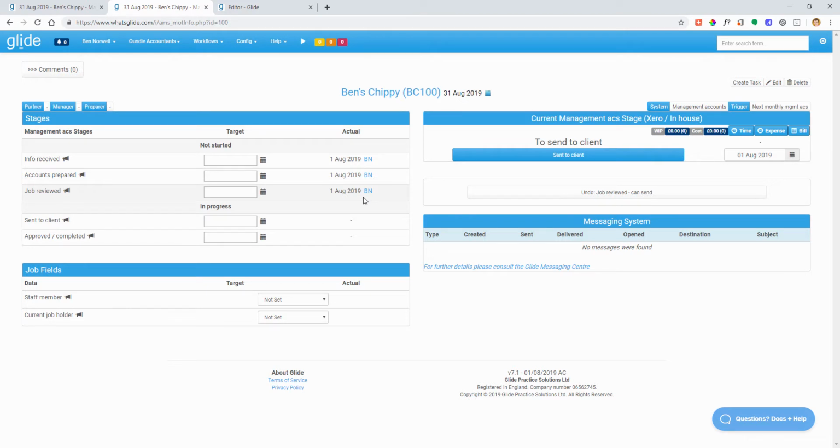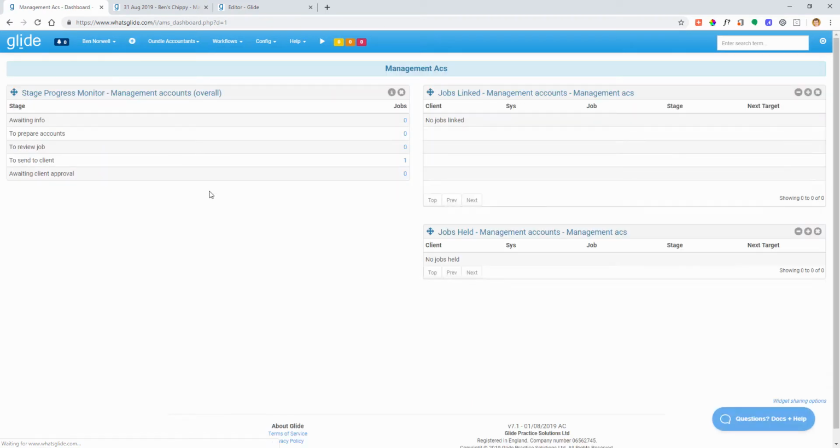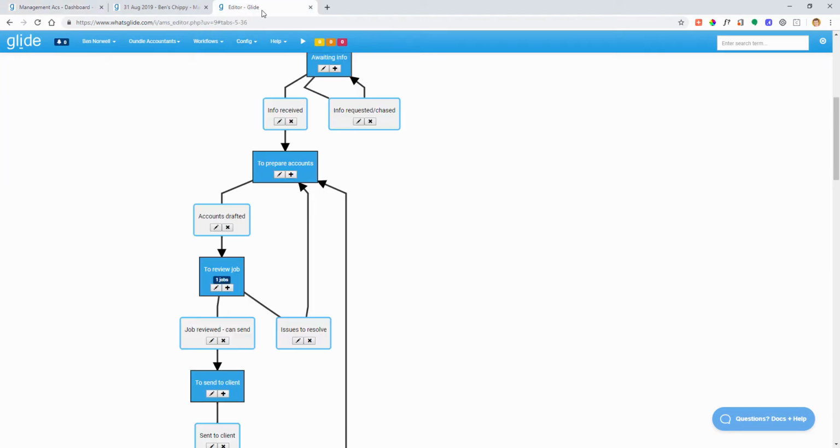Of course, if you've got several hundred jobs, you can do those things in bulk, for which is a separate video. So jumping back to my dashboard, we should now see to review job has 0 jobs on it. So let's get rid of that stage. So we need to be over here.